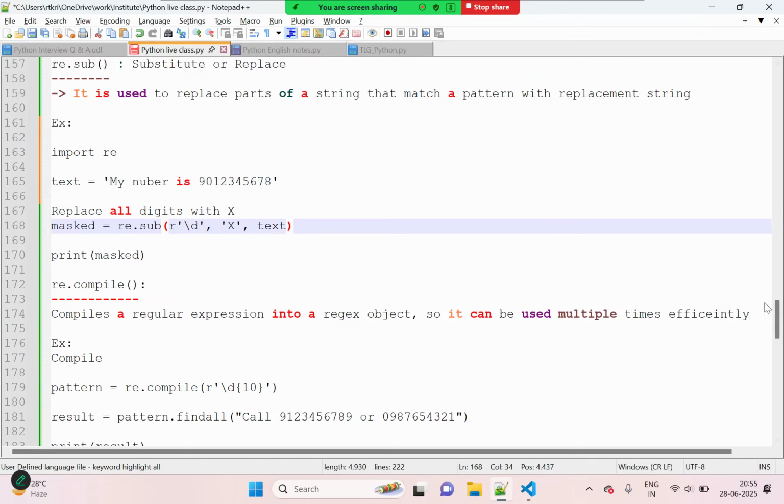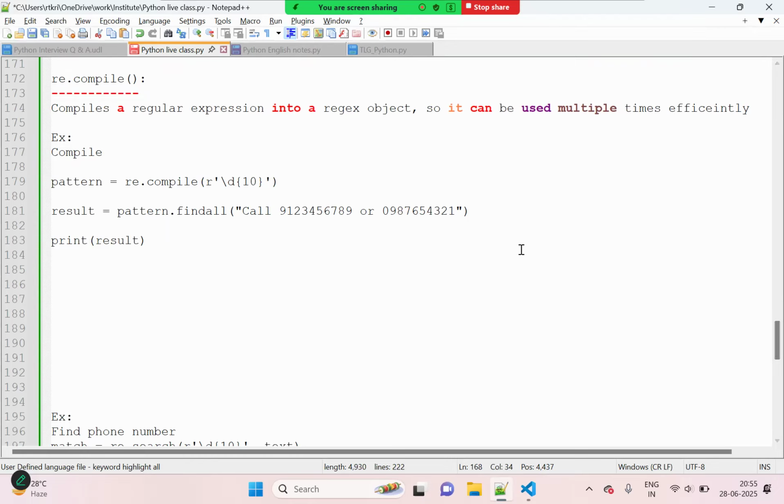Then we did compilation. For that compilation we took another number and another example. Here compile is used so it can be used multiple times. Multiple times means this is the first time, this is another time, the second time. For these two times we didn't write the pattern twice, we wrote the pattern just one time, but we used it multiple times.